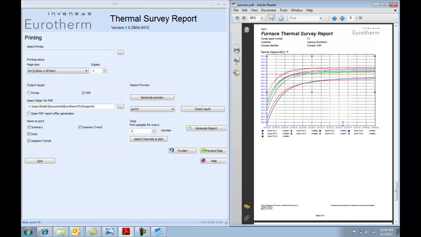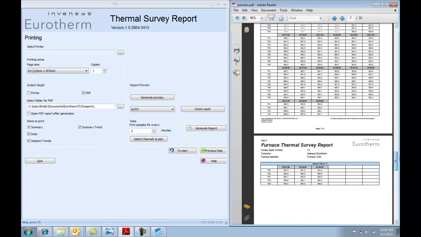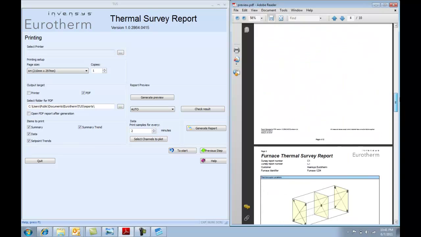Just showing you the graphs as you get in the output of the report. So you get both a detailed graph and a summary. So that's the complete report.